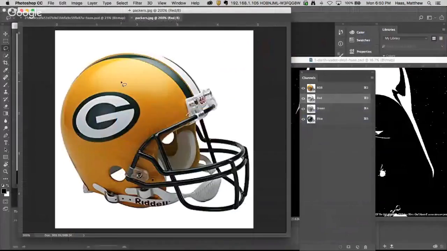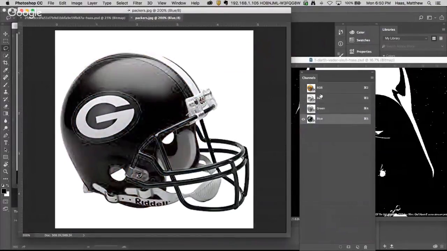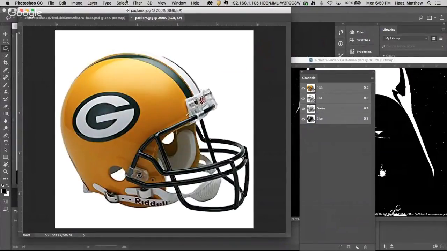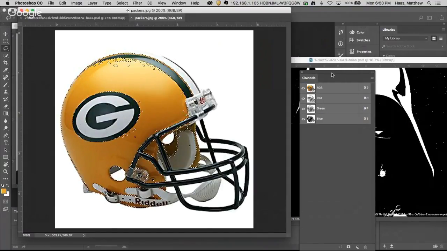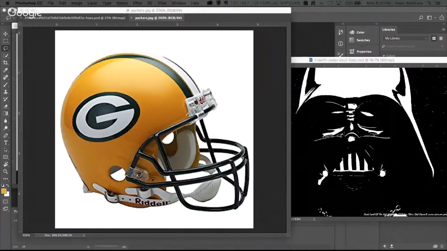Okay, while Jimmy's doing that, I'll work on this. So, well, let's do this. Let's select color range, and I'll click and add that. Oh, there we go. Thank you, Jimmy. Got your link.